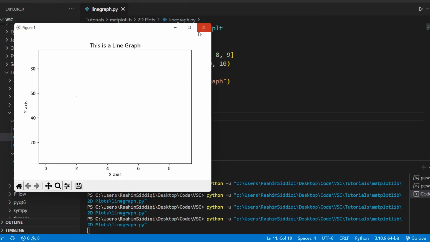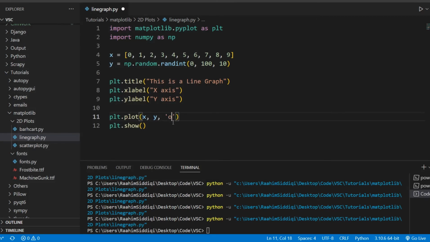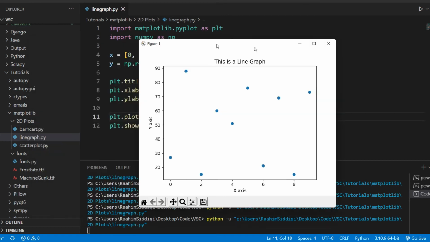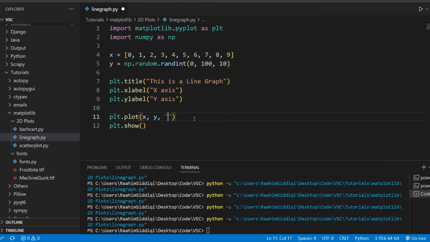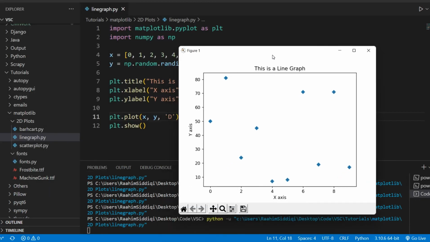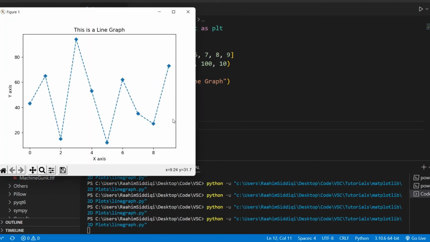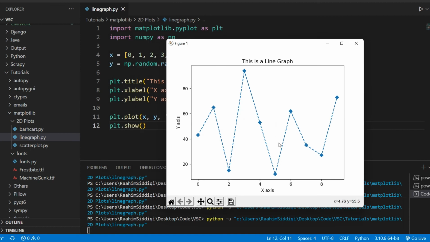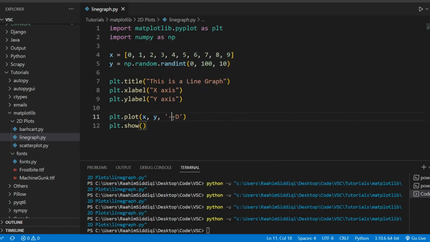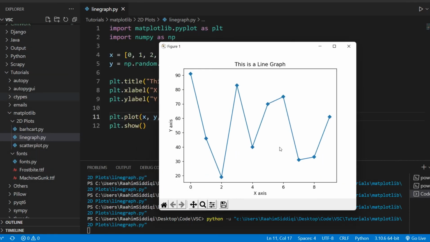We can also change this to a comma. Did I pick the wrong one? Okay, I'm not sure about that. Let's pick O. Alright, and this gives us this. We can also pick something like D for diamond. And also, I think I'm making a slight mistake here. I think I should also be passing in the line styles along with the marker. So let me try that. If I pass in the dashed line with the diamonds, yes, this is good. So if I want to make the regular one, I can just do a dash and D. So we get the normal line, but with diamonds instead.